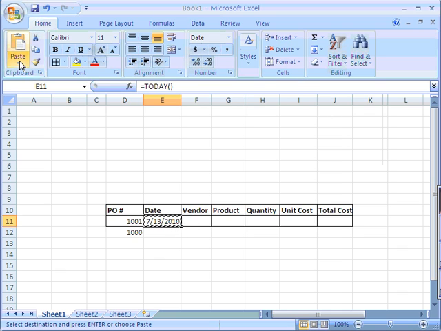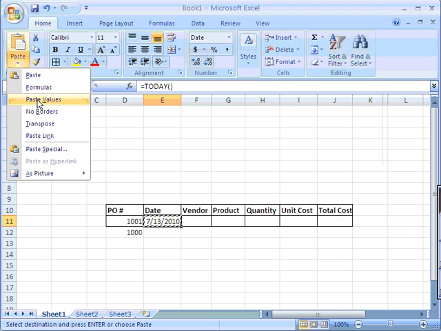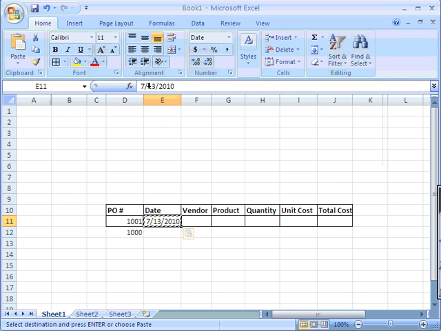And then I'm going to go down to paste values. Okay. You notice up here in the formula bar that I no longer have the formula. Now I have the date. And this is what we want. This is a good thing.